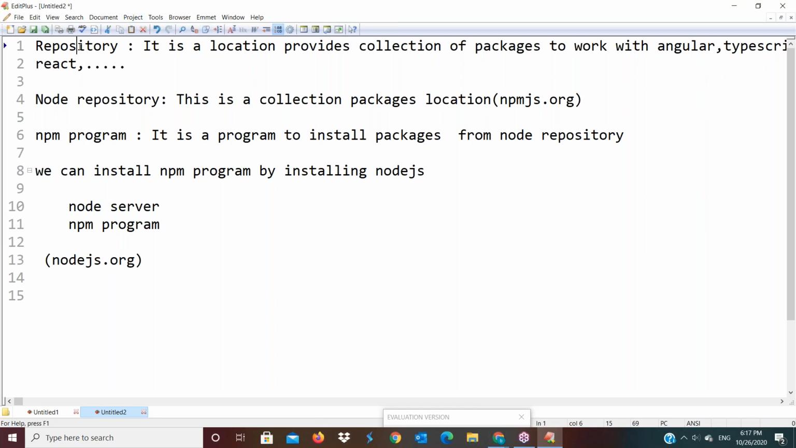Once again, what is a repository? It is a location that provides a collection of packages to work with Angular, TypeScript, React, etc. With these technologies, if you want to work, then we take the support of repositories. The node repository is one location, and these locations contain a collection of packages. So we are working with the node repository. The official website of node repository is npmjs.org.